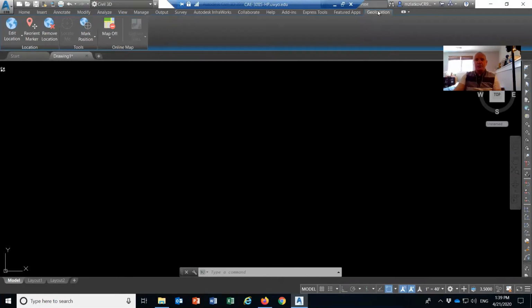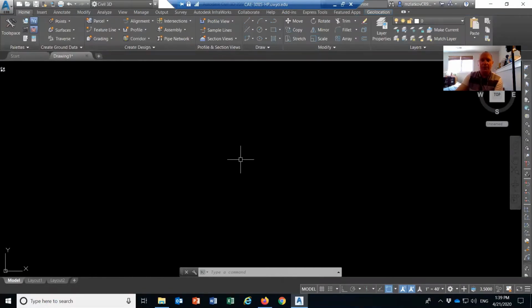Now, when you do this, if you notice carefully, I didn't have this geolocation before. Once I create my coordinate system, that geolocation is going to open up. And then, for example, I'll show that later, but you can turn the aerial map on, which a lot of times can be very helpful when you do any kind of design.